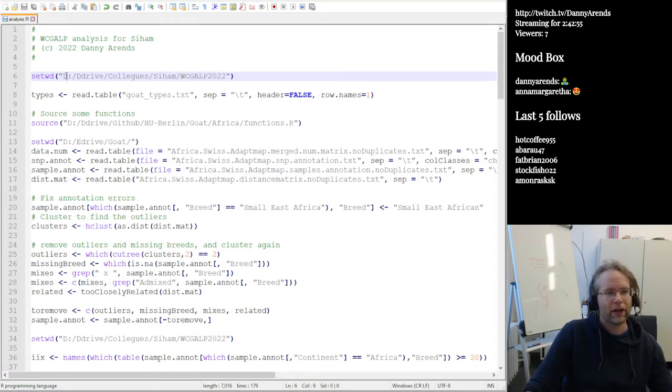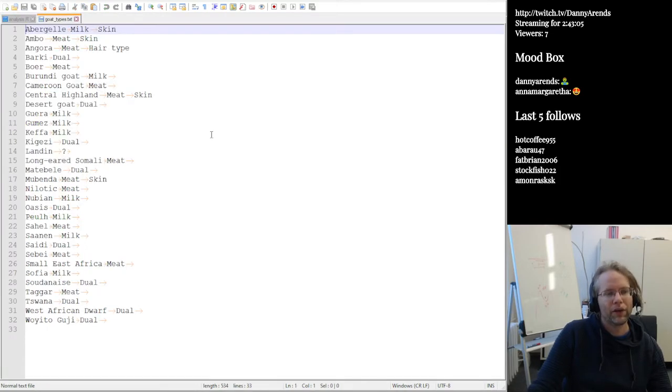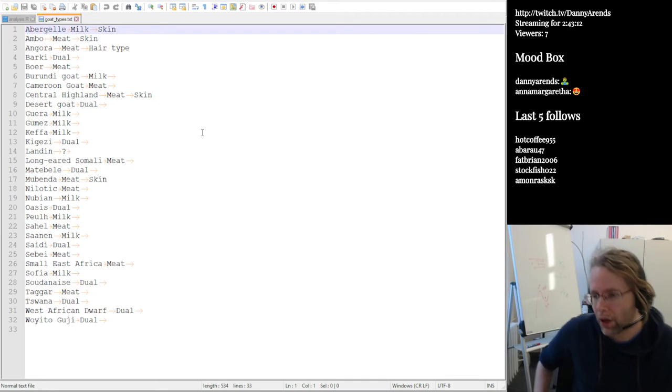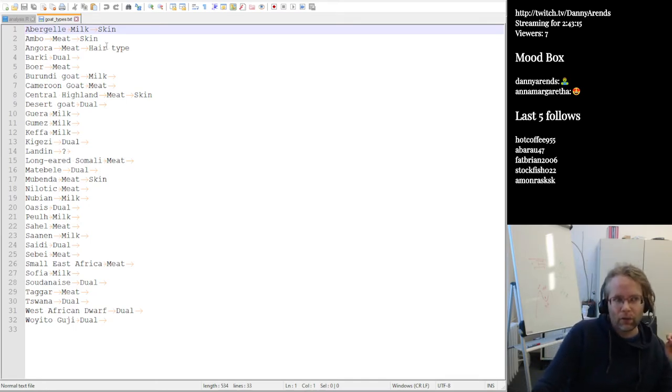So what we did is, and let me actually open up the file here so that you guys can see. For each goat breed that we are looking at, we defined a goat type. These are the 32 different breeds of goat that we have from Africa. We classified these goats into two types. Well, actually we have two type definitions, but we're only going to use the first one. We are saying that a goat breed can be primarily used for milk or for meat. And then we have a classification dual, which is a dual purpose. So there has not been any real selection for the goat being a milk type goat or a meat type goat.